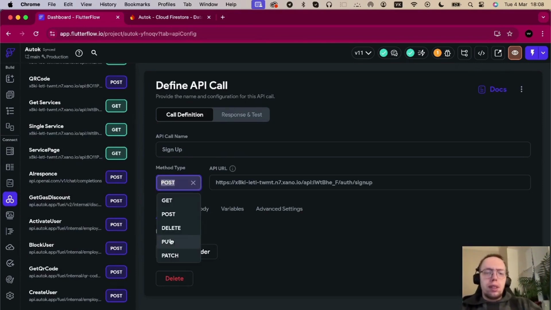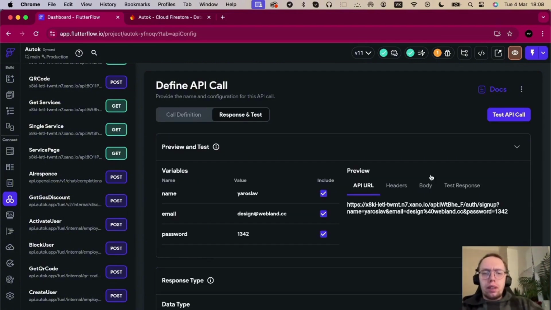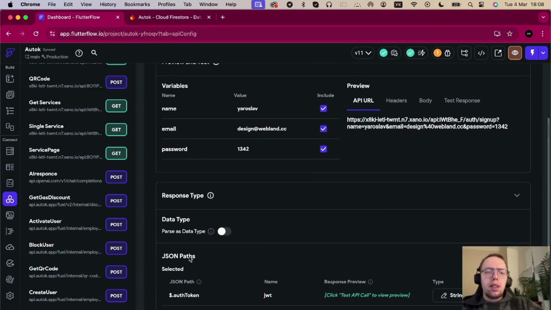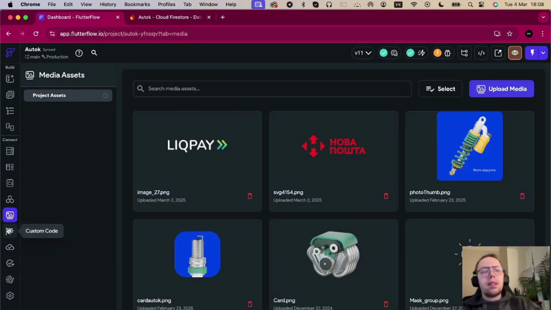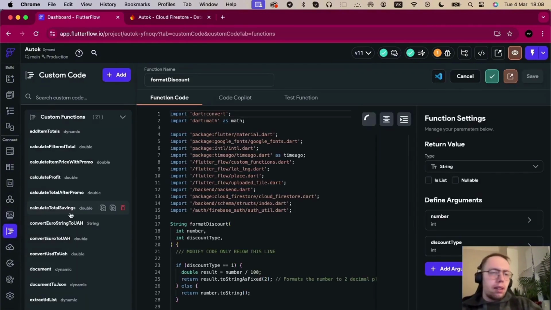We can really make a request: get, post, delete, put, or patch. And we can test various things here, like JSON. Here, we can filter everything that comes to us through some simple means. I won't dwell on this. We have custom code, everything you might be missing. You can add it as custom code.